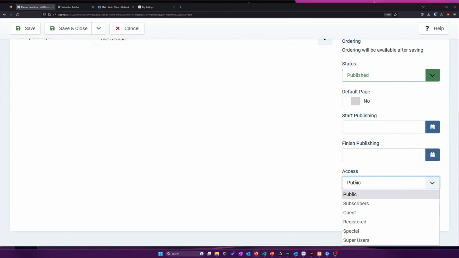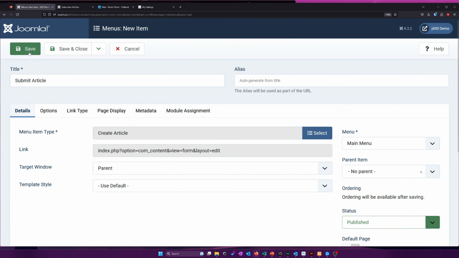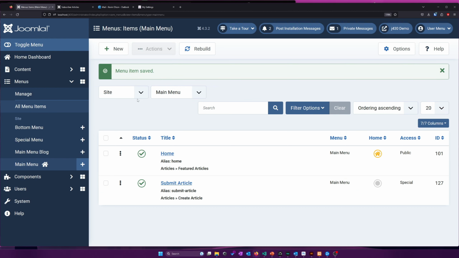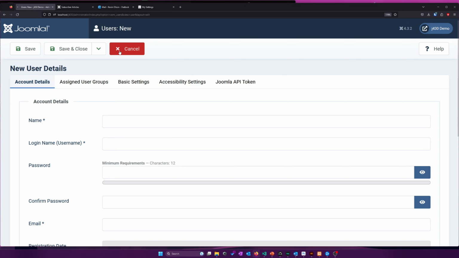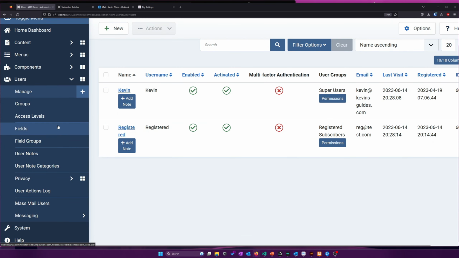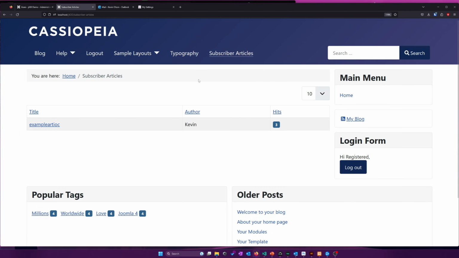And of course, I want to set the access to this to be special. This would mean special includes the user groups of author and up. So author, manager, publisher, admin, super admin, all that good stuff. So I save that, and instead of creating a new user, I'm just going to take my existing user, registered, and make them an author. Now they're registered, author and subscriber.